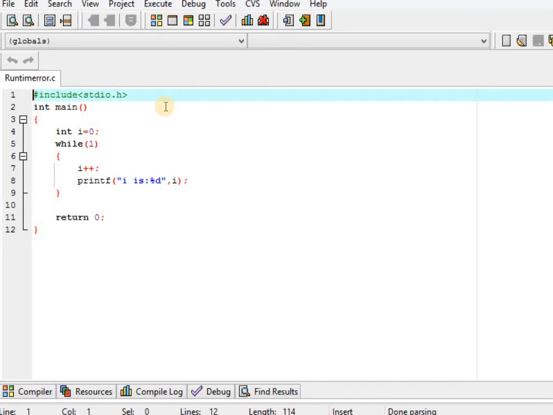So there is no syntax error. After that, the linking process is executed and the .exe file is generated. In that, when we run the program at runtime, some error occurs, an infinite error. At that time, memory does not store that infinite value. This is a runtime error.